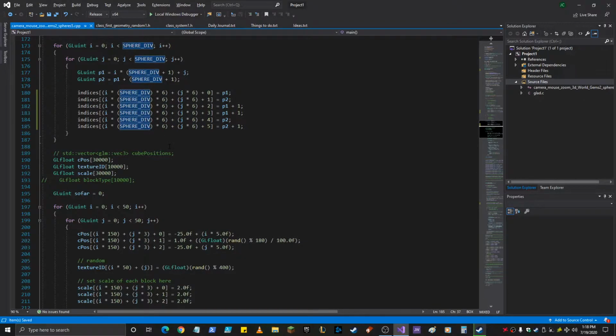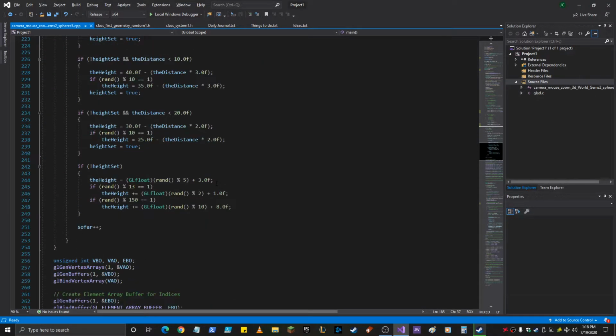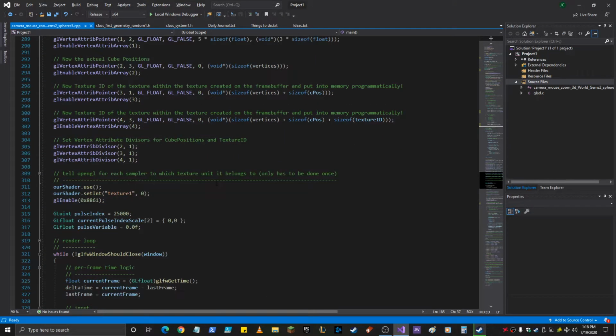So I'm just going to leave it sphere div, because I think sphere div plus 1 actually creates an empty slice that isn't created. So it just fills it with a bunch of zeros, and there's a bunch of extra vertices around the origin in that particular sphere, which we don't want.